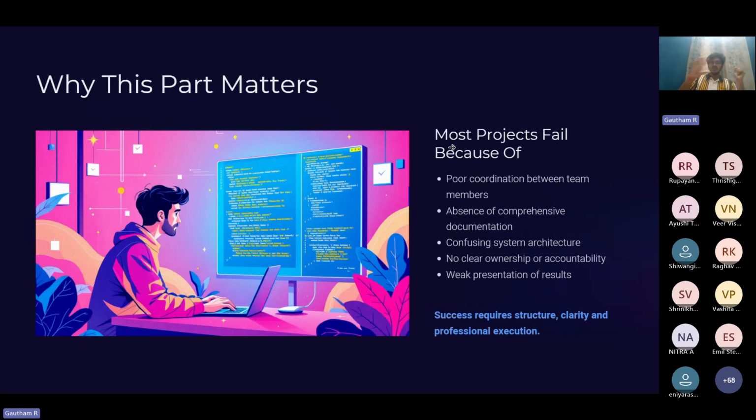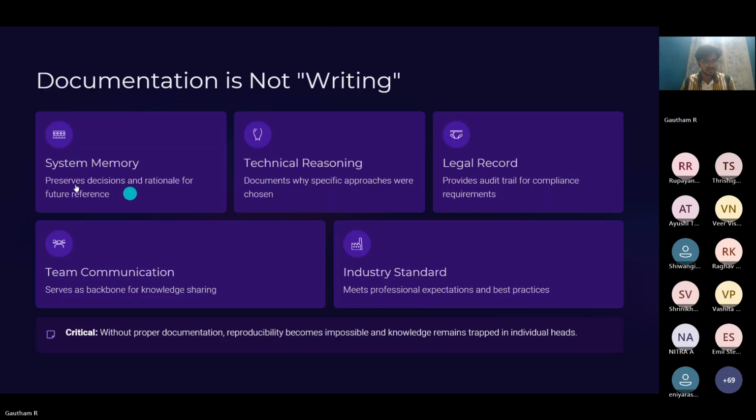Okay. So to overcome all these issues, success, that's what everyone is aiming for, right? As shown in the PPT, success requires structure, clarity, and professional execution. Okay. So we will be focusing on it. And now I did mention that we will need documentation and we are going to stress on it. But documentation isn't just about having a README file.